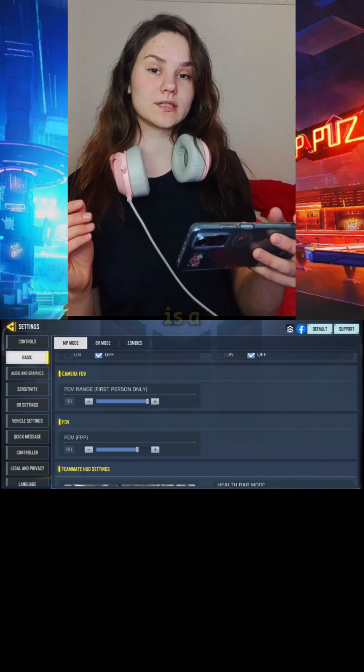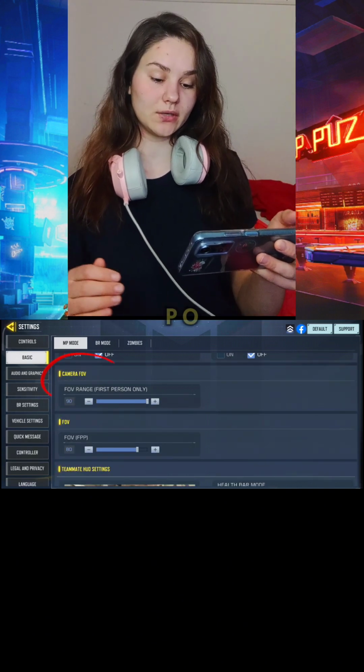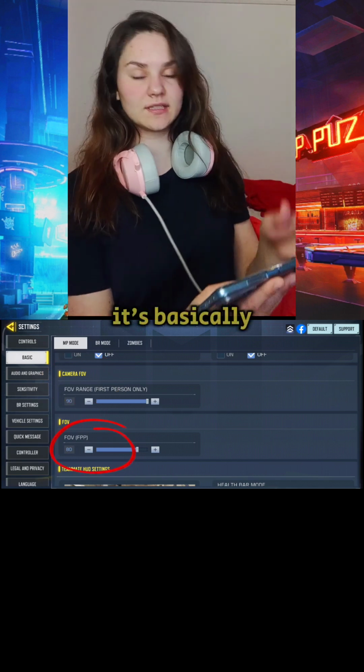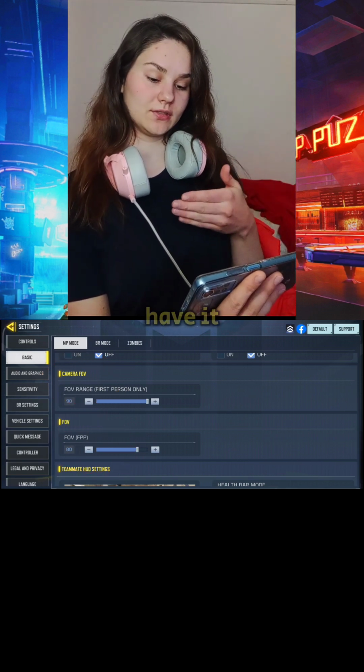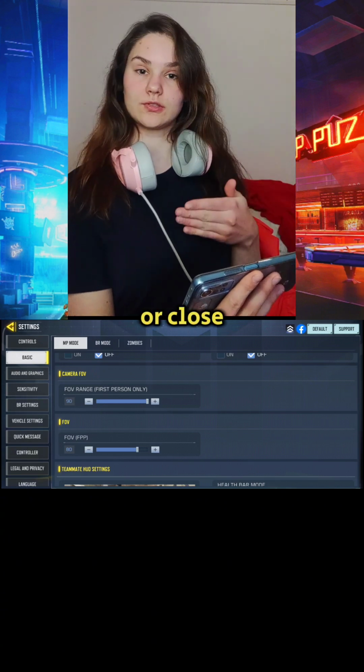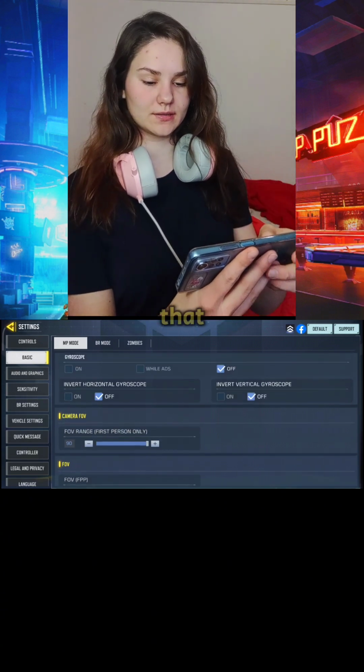Next, which I think is a little important, is your camera POV. It's basically how far your gun is from your face. So you can have your gun far away or close to you. So it helps with that.